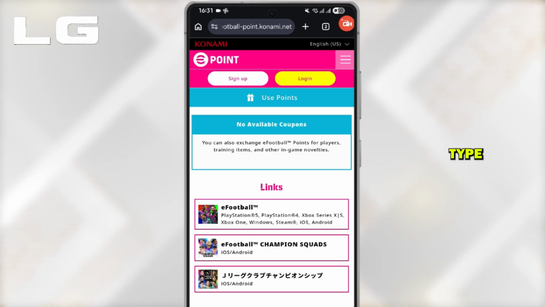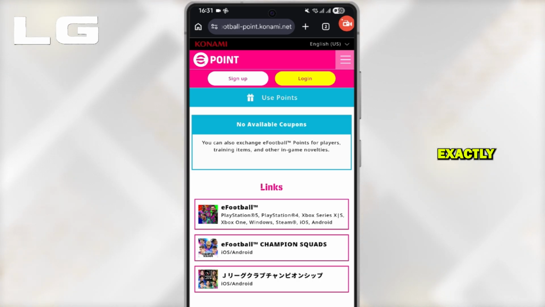As you do that, simply type or paste your active code exactly as formatted and hit submit. And as you do that, if the code is valid, you will be able to redeem it.